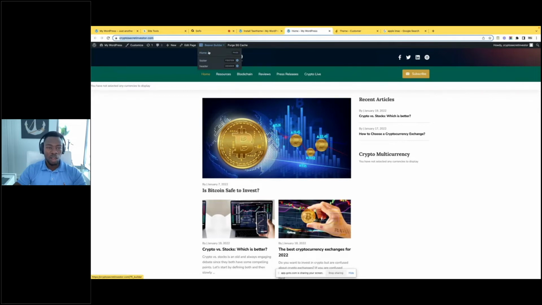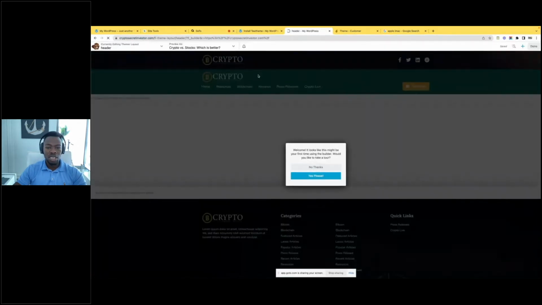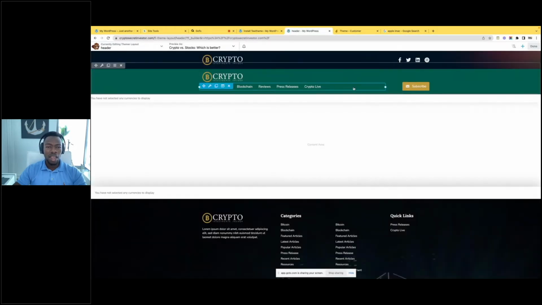If you wanna edit something in the home, you click on here. You wanna edit something on the footer, you click on here. You wanna edit something in the header, you click on here. For instance, if we click on the header, we're gonna see the header edits. So you're gonna see these two logos, right? This is for mobile. If you're on mobile, this is the logo that's gonna show. And if you're on a desktop, this is the logo that's gonna show.